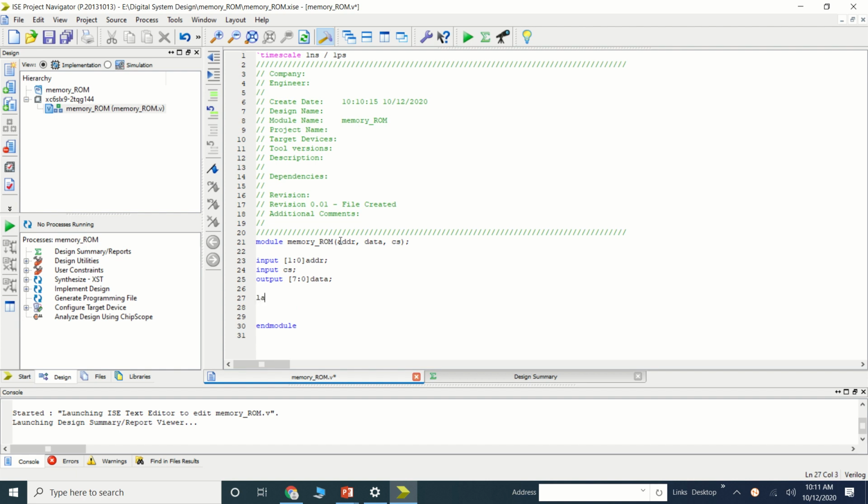Now by using the behavioral modeling style, we are taking one always block on CS. If there is any change in the CS or the address, the code will execute. Begin. If the chip is not selected, then we want data as 8'd0. This is nothing but the decimal number representation equivalent to 8'b followed by 8 zeros. You can use any of that.